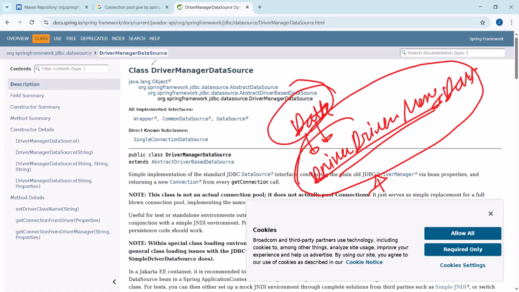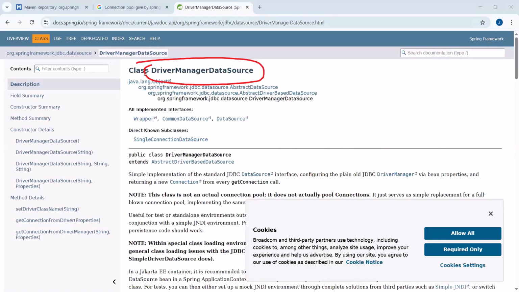This is the implementation class. This class is provided by Spring people only, right? Actually, I have a wrong question in that one. So what is the wrong question?